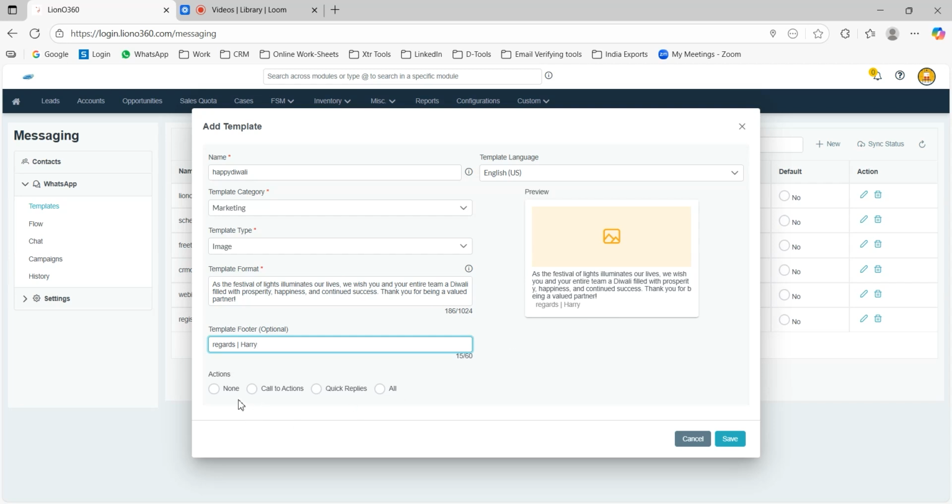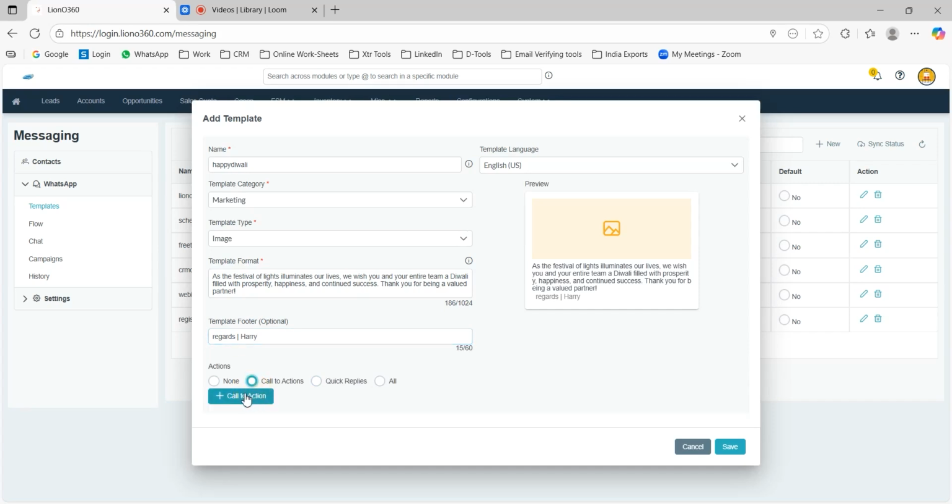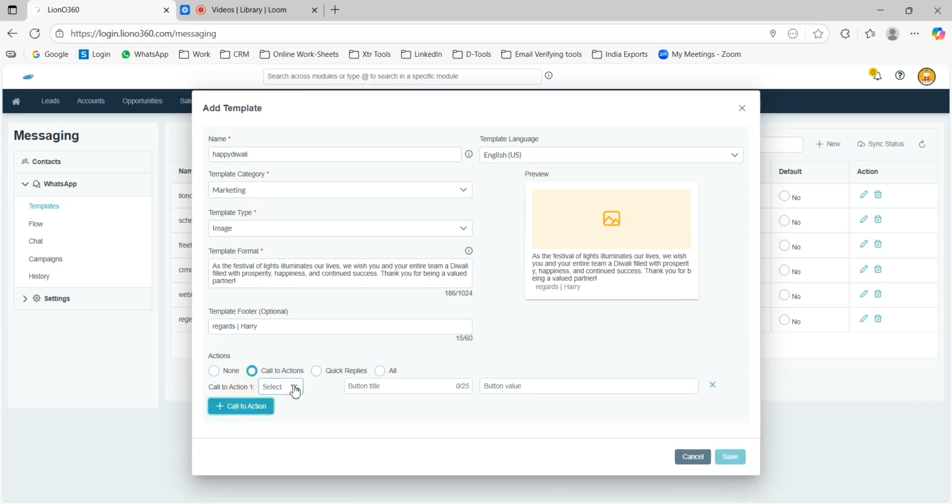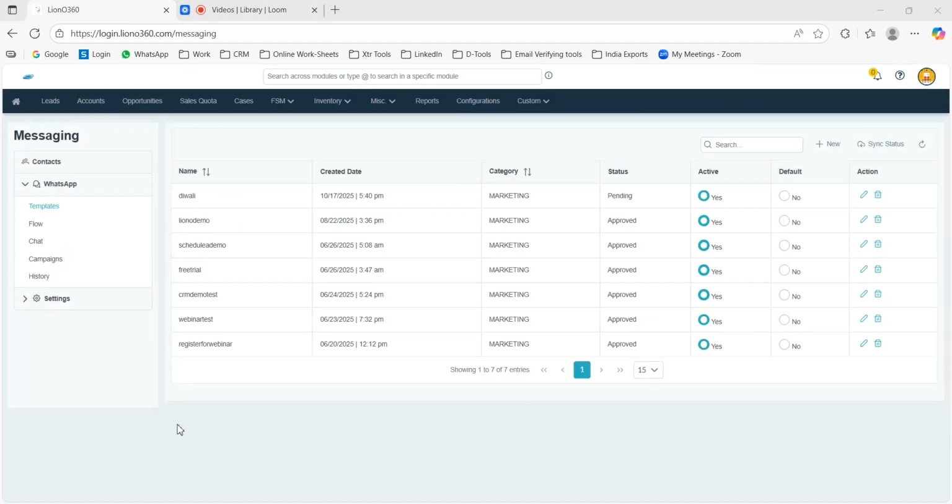Now the last option is Actions. Under Actions, we have None, Call to Actions, Quick Reply, and All. If I choose Call to Actions, I have an option for what kind of action I want a user to perform, whether to call me, a URL, or a flow. Let's suppose I select a URL, and here I will label the button which will be shown here, like I can see here Visit Us, and here I can mention website. Once this has been done, now the user needs to click on Save.